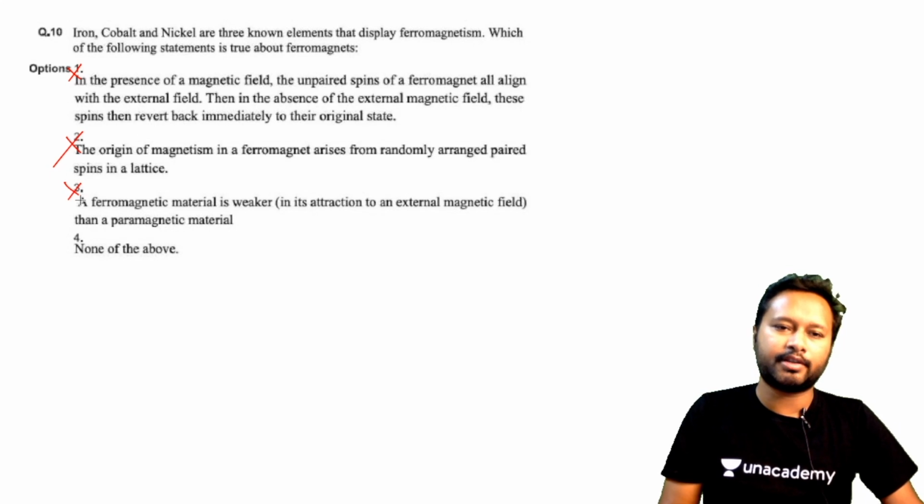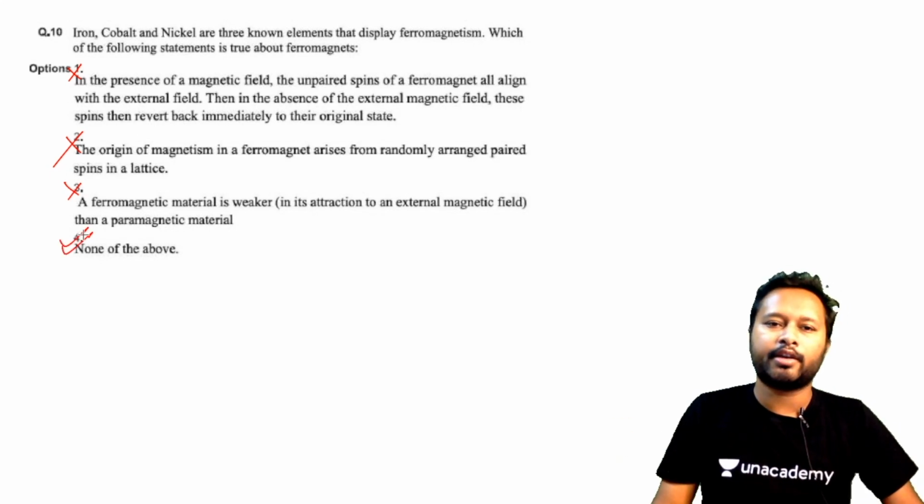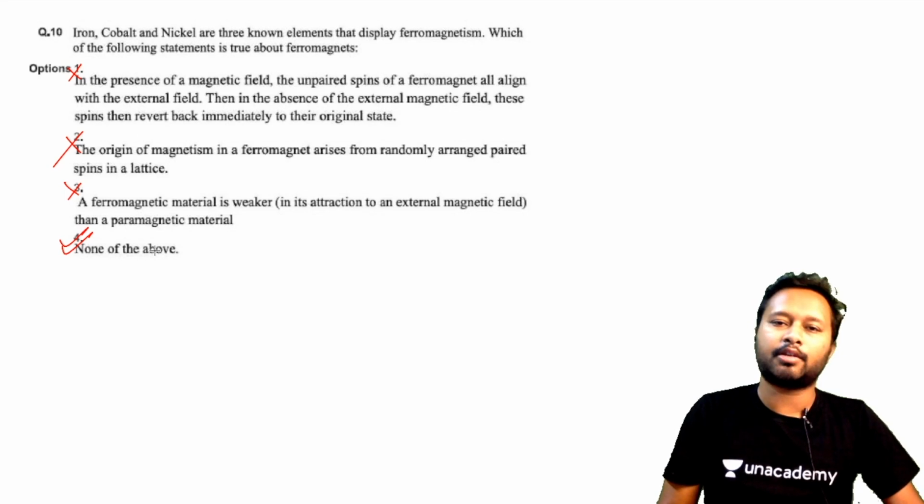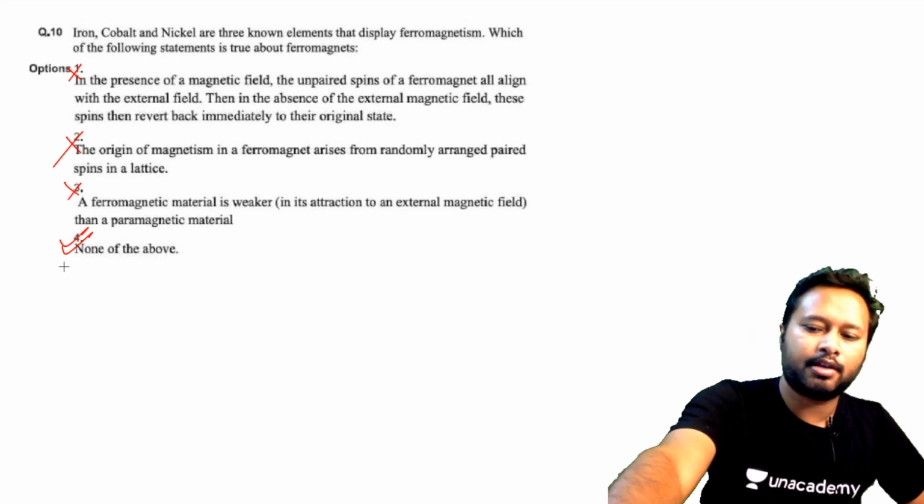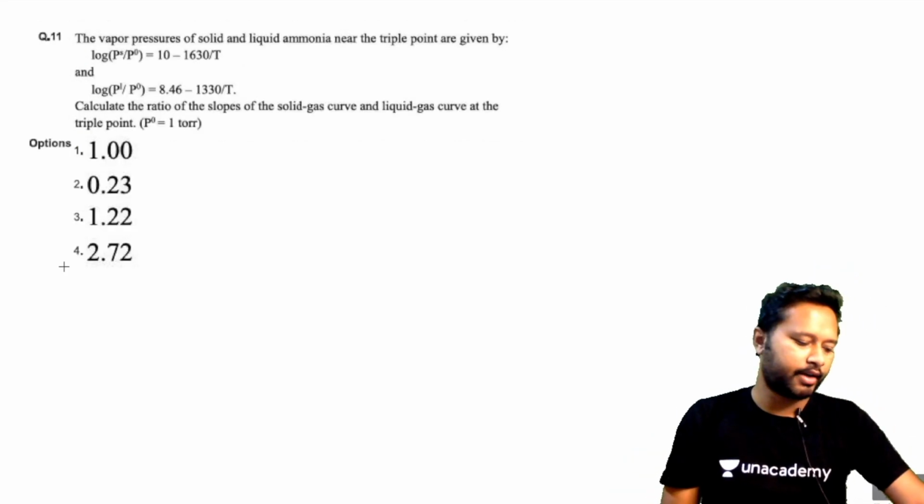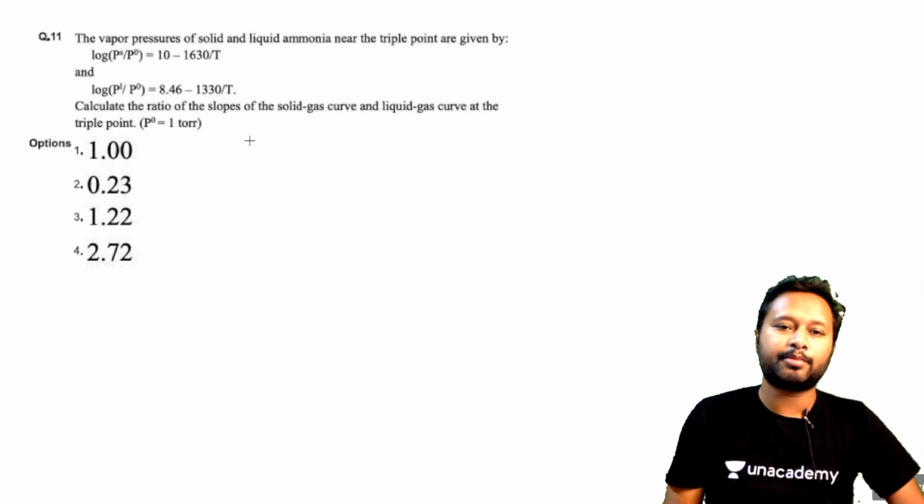So all the 3 statements are incorrect. The correct answer is none of the above. No statement is actually correct for this. So option number D is the correct option for this. All right. The next question was pretty simple.